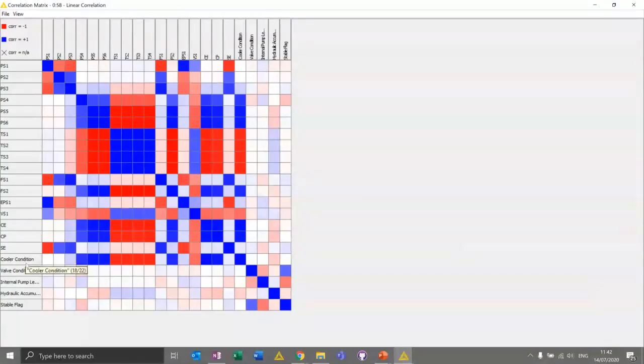different values for the cooler condition, the valve condition, a flag that indicates if I have internal leakage in the pump, and a flag that indicates if I have an issue with my hydraulic accumulator. And in this data set, we can see, for example, for the cooler condition, there is a very strong relationship, positive and a negative correlation with different process variables in my data set.